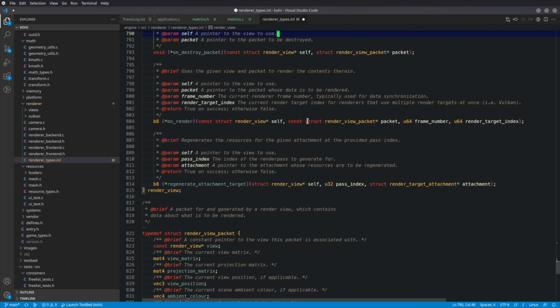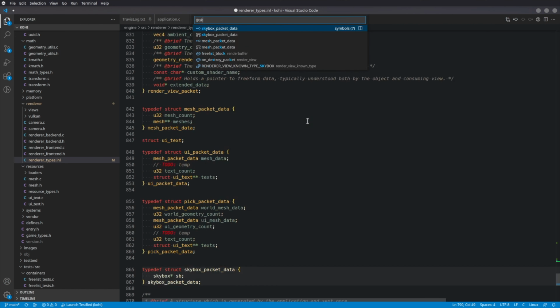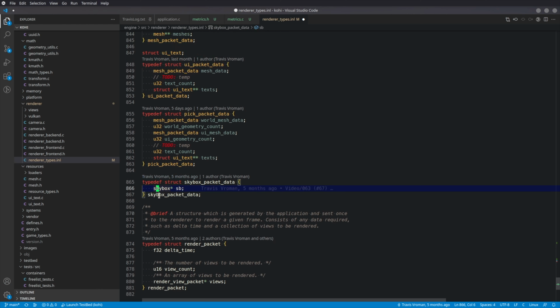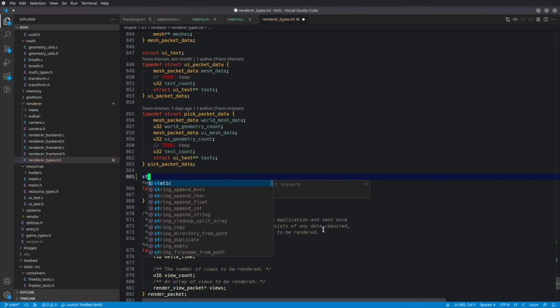I'm going to look for Skybox packet data because we actually need to add something to this. So right now we have this sort of Skybox here. And we're going to be changing up how this works a little bit. So we're going to forward declare this now.